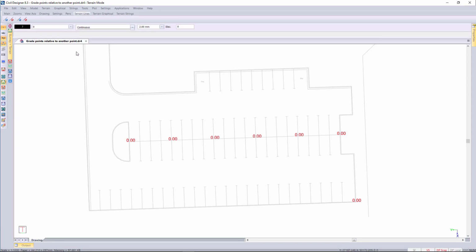Okay, next up in Civil Designer 8.2, we introduced the grade point from another function, which was very well received. This function allows you to add new points or edit existing points on a DTM surface, and these points are heighted based on their distance and slope from an existing point. In 8.3, we've made some improvements to this function. You now have the choice of specifying the slope as a ratio slope or as a percentage.